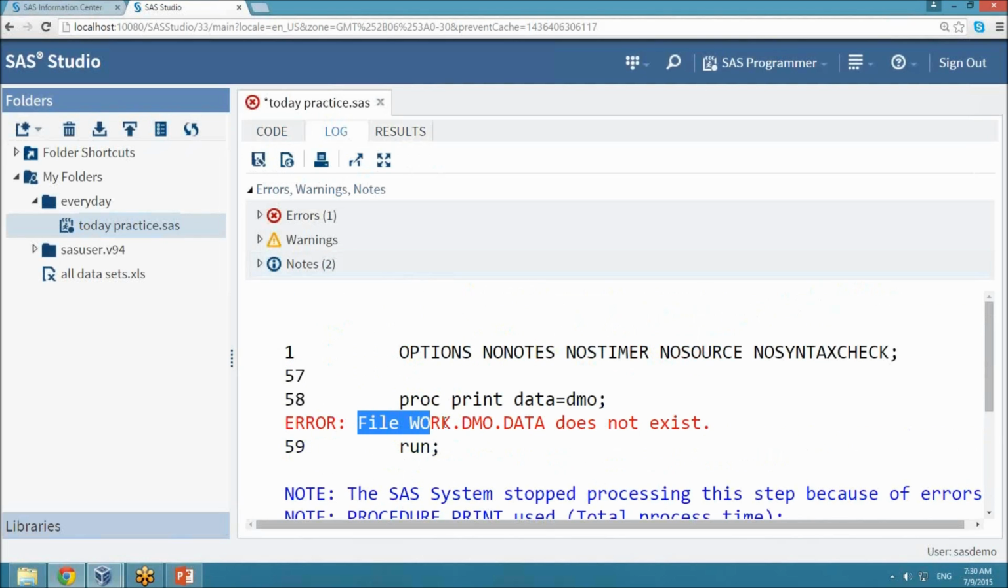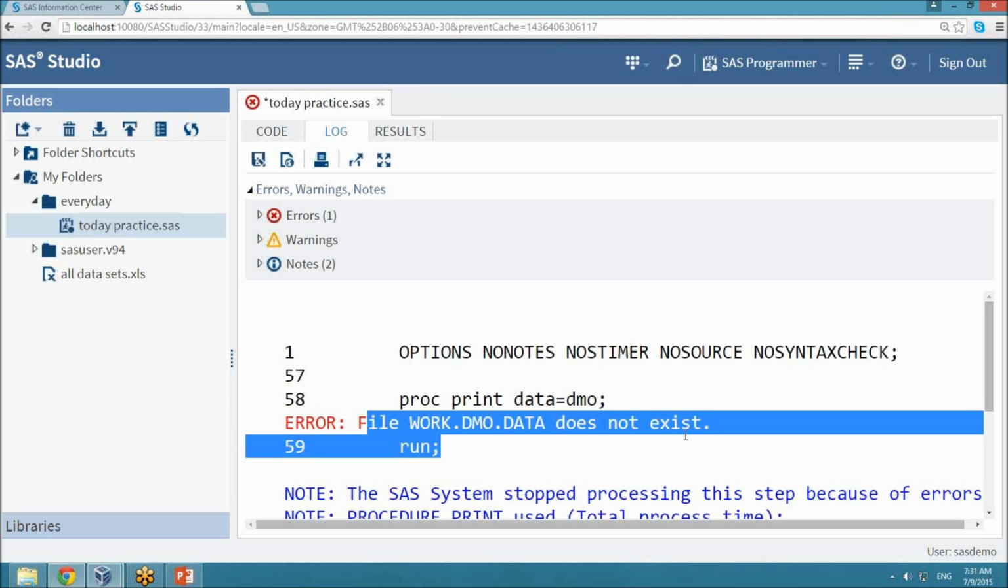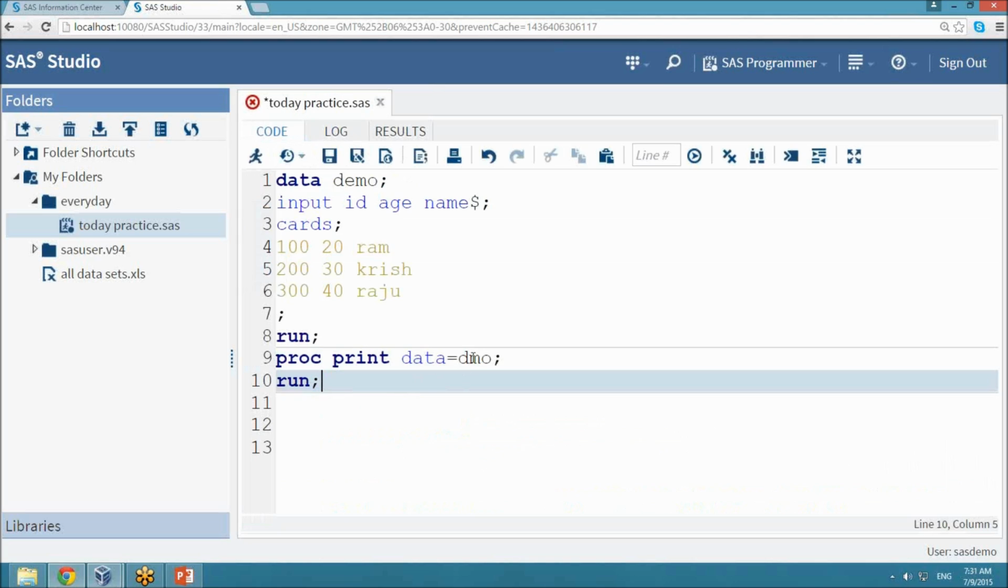See, the file work.dmo does not exist. That means we have a demo, but we don't have a dmo. That means there is a spelling mistake. It does not exist means it is saying that that particular data set is not there in your library. Go there and check your library. The data is not there. The DMO dataset is not available in your work library. That's what is happening.